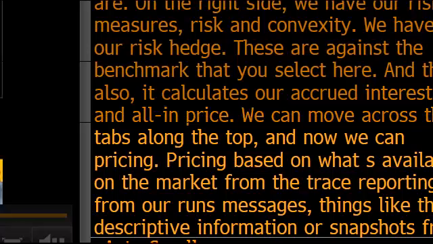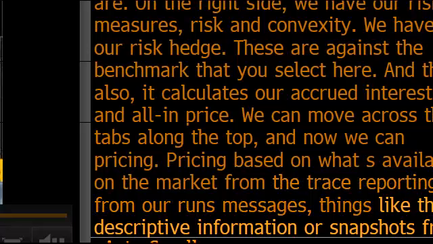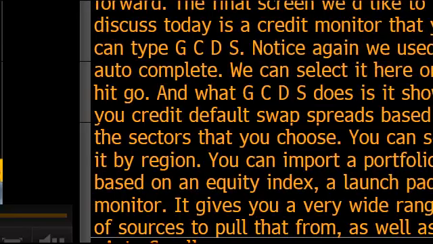We can move across the tabs along the top, and now we can see pricing based on what's available in the market from trace reporting, from our runs messages, things like that. Descriptive information or snapshots from what we had on the description page that we looked at just prior to this screen. We have relative value graphs to see not just what it is today, but how that's changed over time. And then custom gives you full customization of what type of information you want to see on each page.